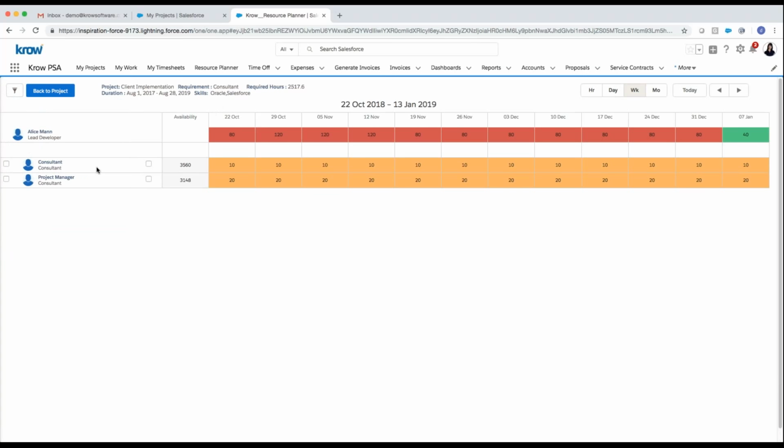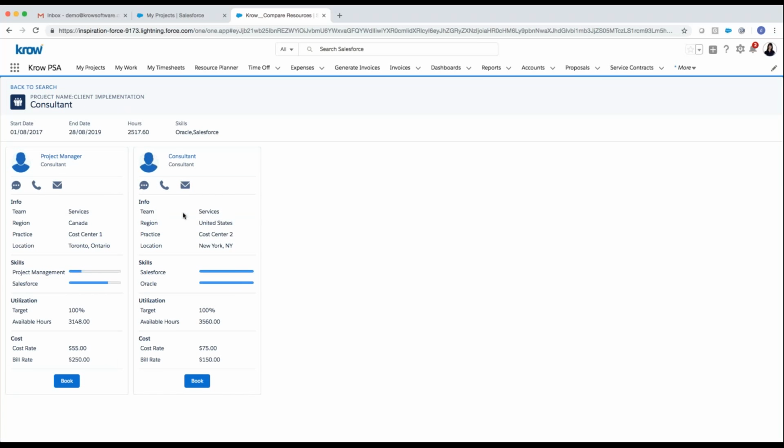So what I can do immediately is, if I want to accept those default filters, I can choose one or both of the results, and I can compare those resources. So here now I can compare those resources and see additional information about those resources, such as their skills, proficiency, maybe their cost or bill rates, if that's important. This can be hidden for security reasons as well from certain or all users.